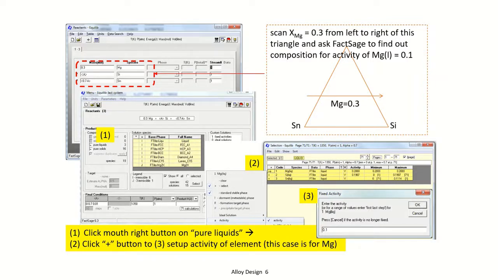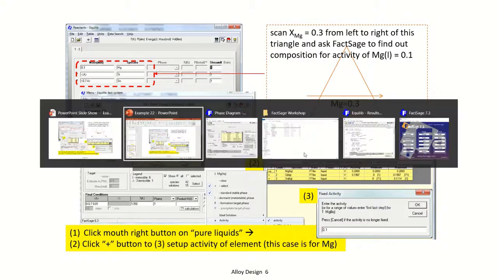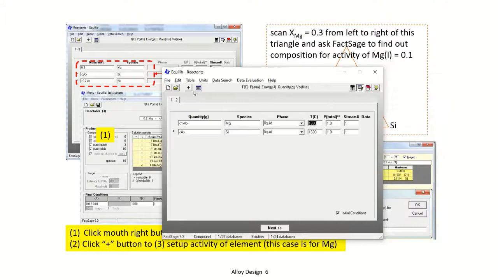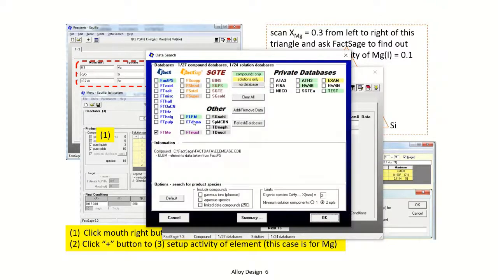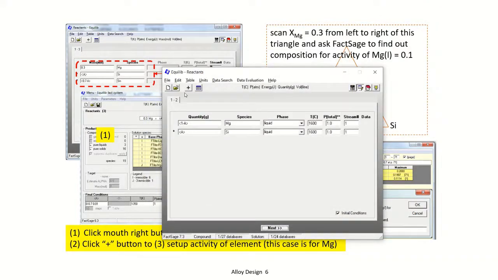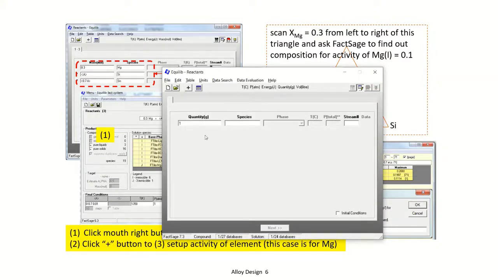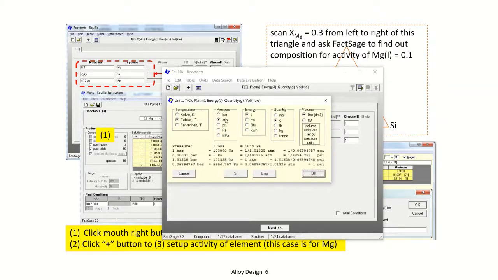The first thing that we are going to do is go to the equilibrium module and input our system. The database that we're going to select is FT-Lite, and we'll clear the system. Initial conditions you can remove, and then we have Mg, Si, and Sn. First we'll change the units from grams to moles.